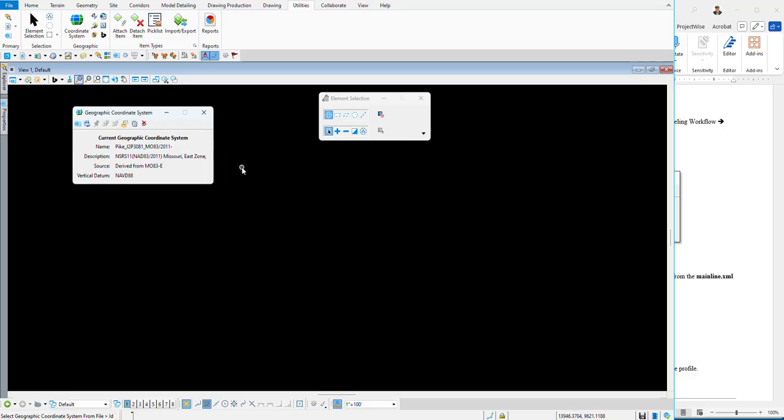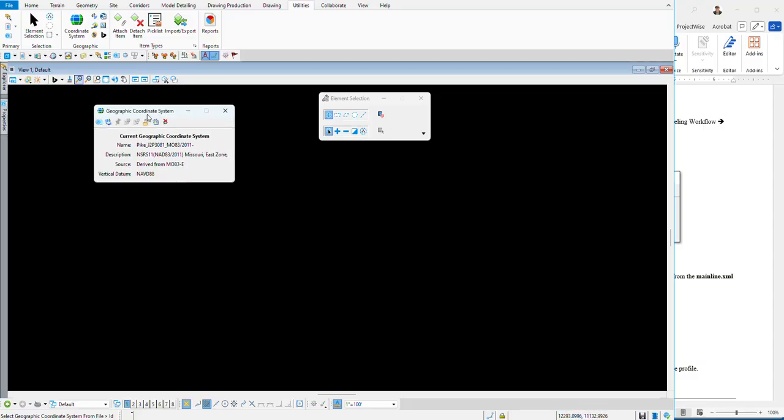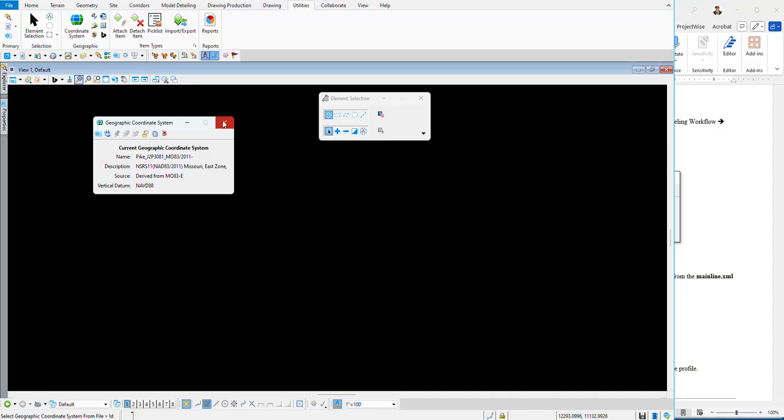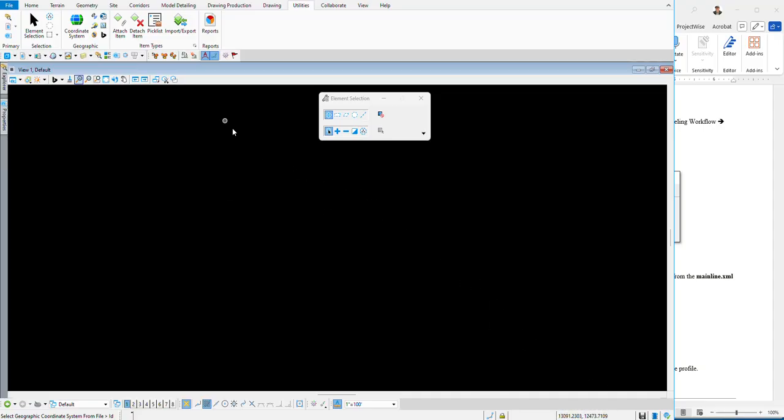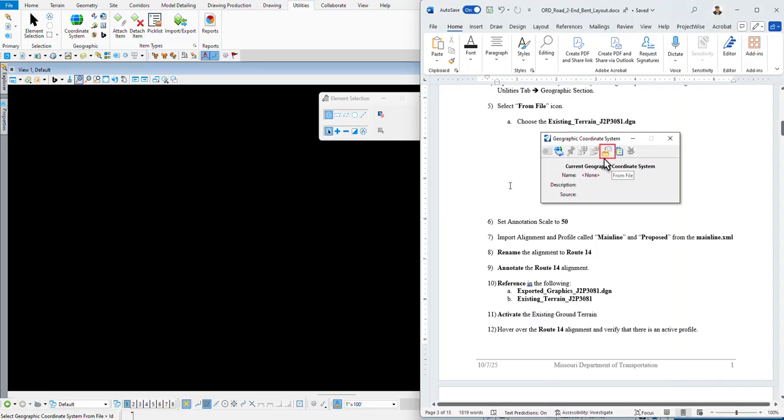If you pick a different file that has the coordinate system on it, you may have to pick which model it's from. It's not a big deal, but this way you're getting it straight from survey. They set it up, we get it, we're good to go. So it's all set. Green check mark down here. We're golden. Let's see what else we need.